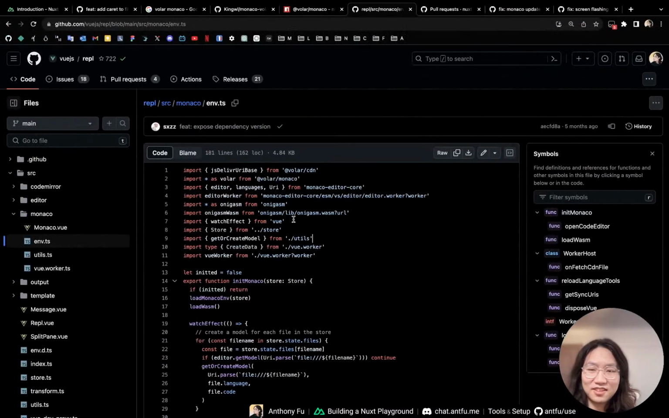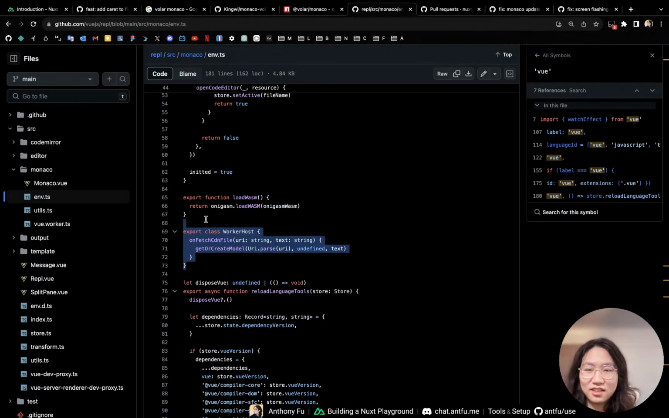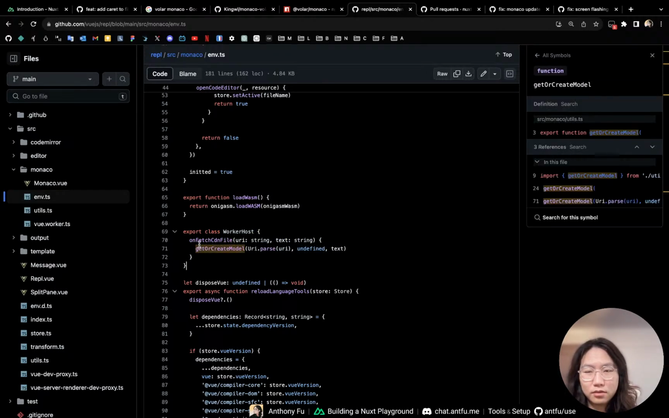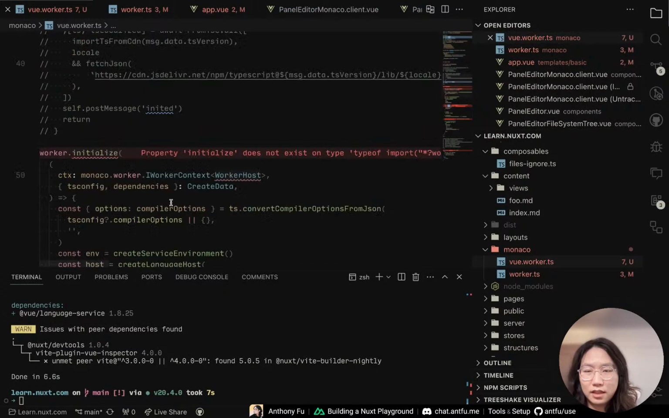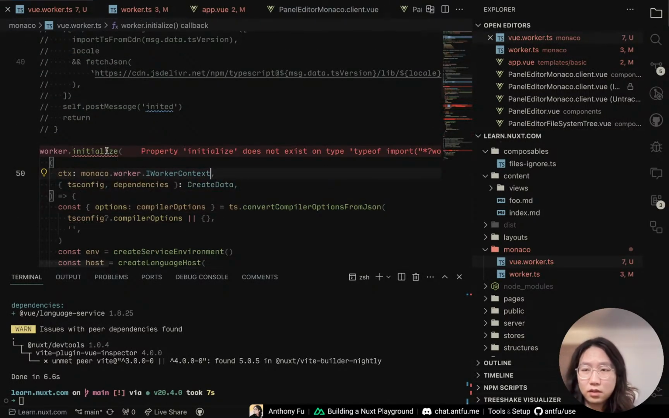The worker host. Okay, here. I saw it. Okay, unfetch CDN file, and it's get or create model. I guess we don't need that. Maybe? I don't know. Okay.